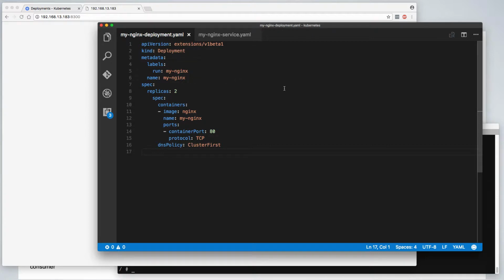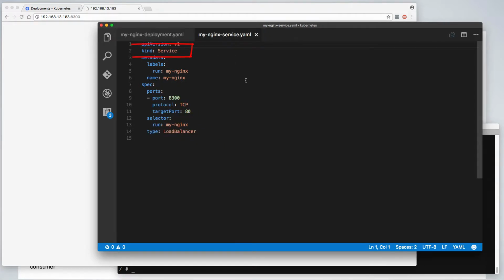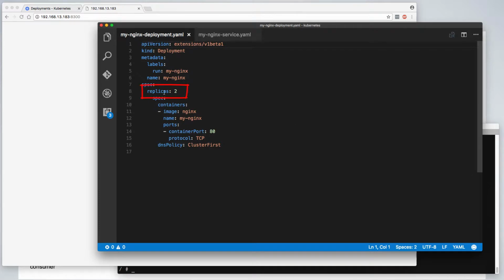Every YAML file defines a kind. In this example, we have kind being deployment. We also have a service YAML file here that you see is of kind service. In our deployment YAML file, we're saying that we want two replicas. We want it based on the image nginx, and we want it to have the name myNginx. We also want this container to be exposed on port 80 over TCP.